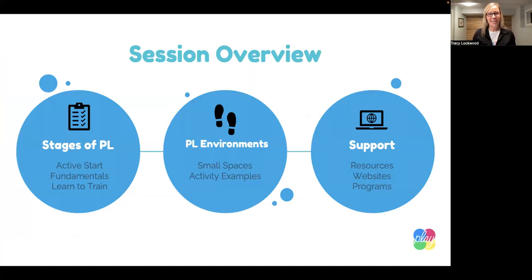In this session, in Part 3, we're going to be learning about the stages of physical literacy. So, three stages. We're also going to be looking at physical literacy environments and different settings where you can incorporate physical literacy. And then finally, I'm going to provide you, like always, with support for resources and programs and websites.